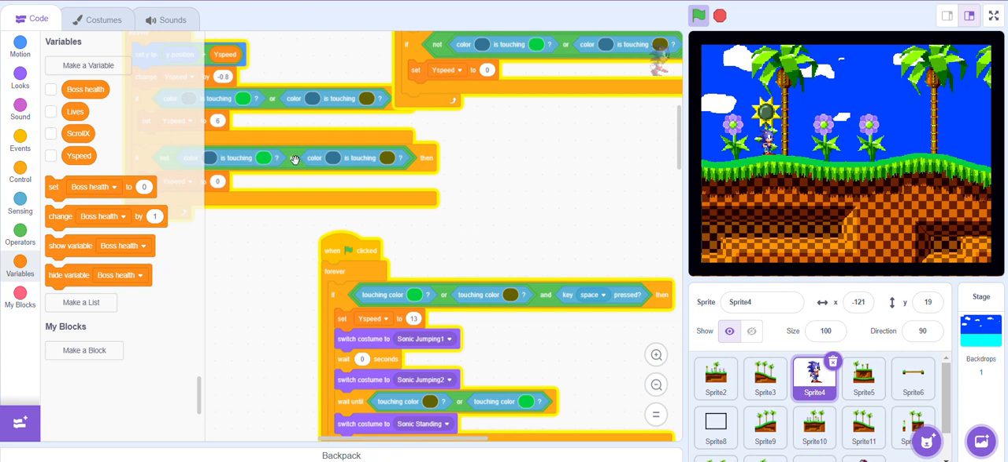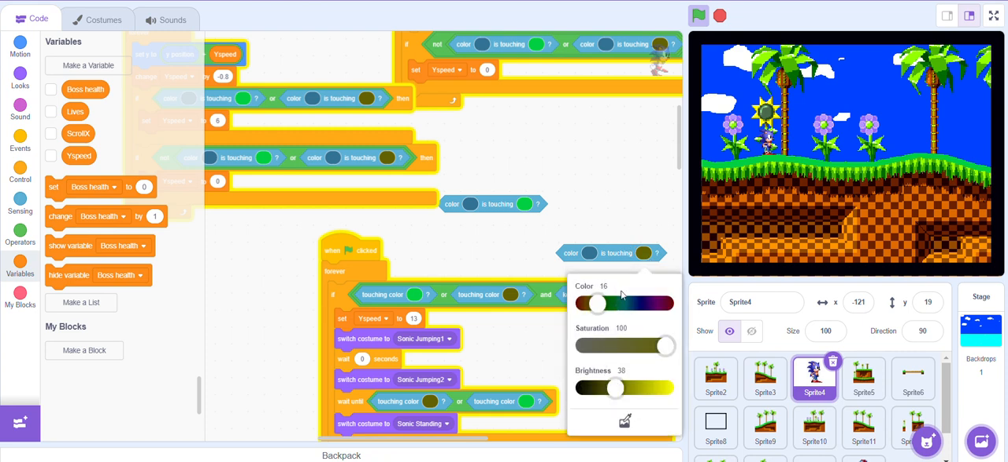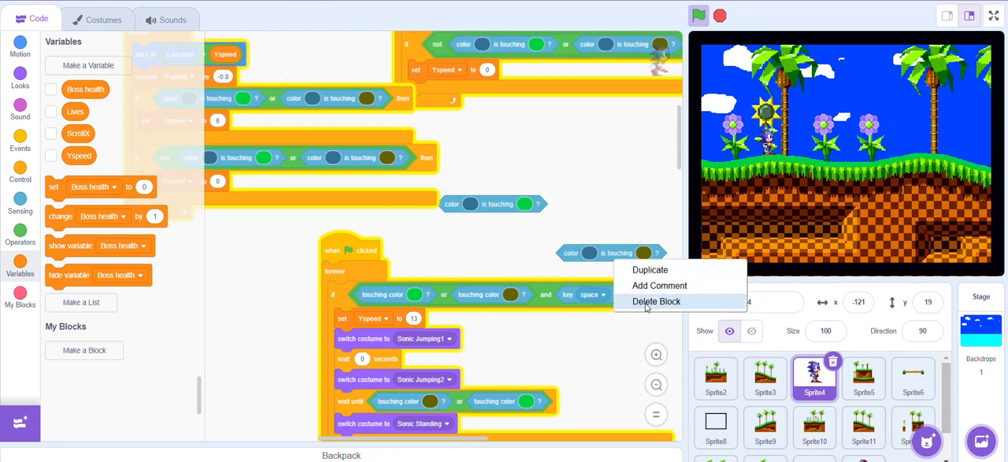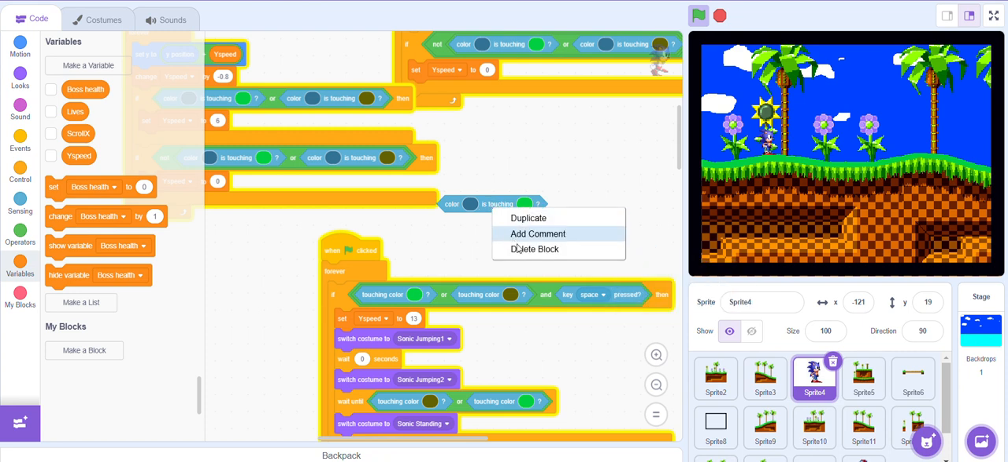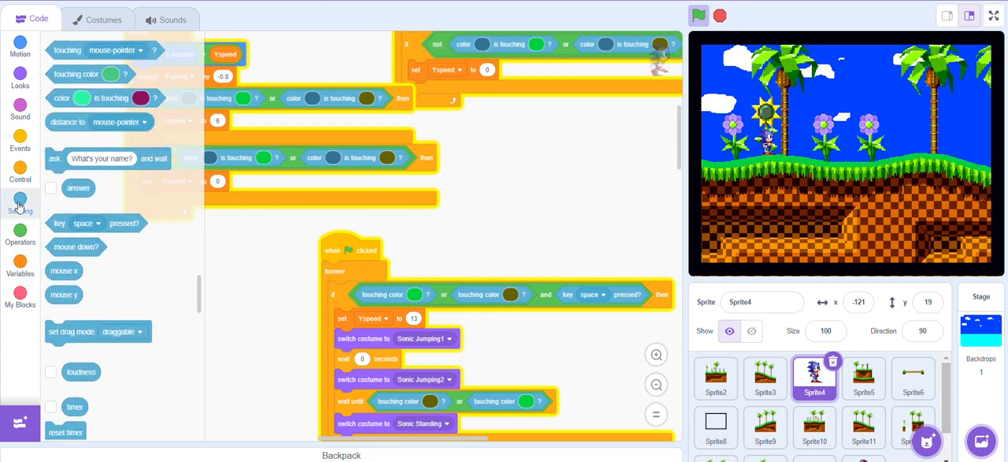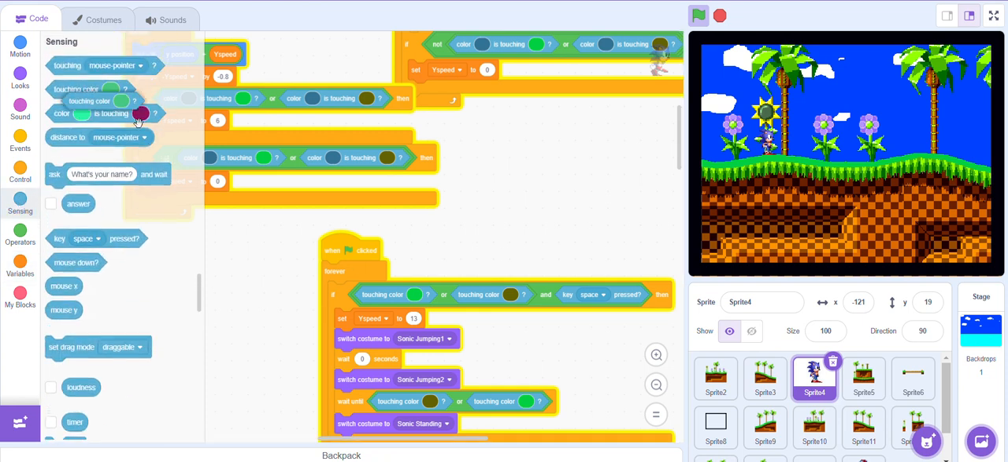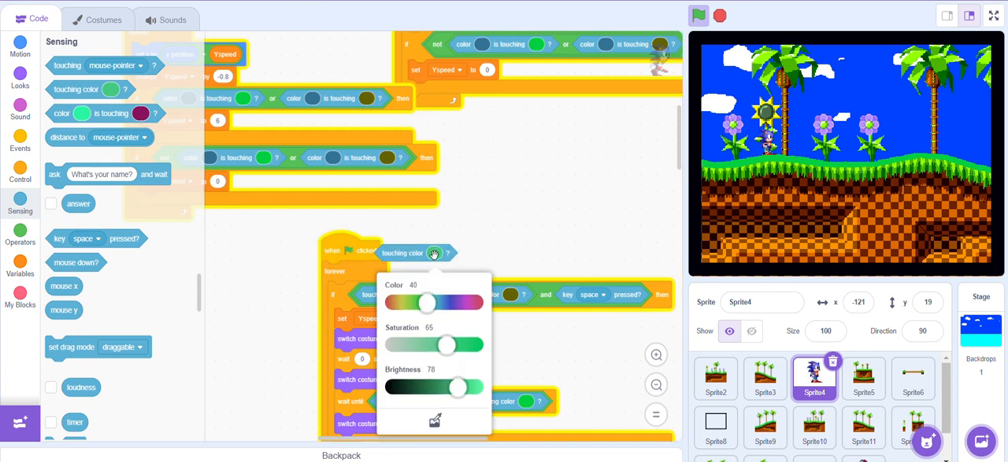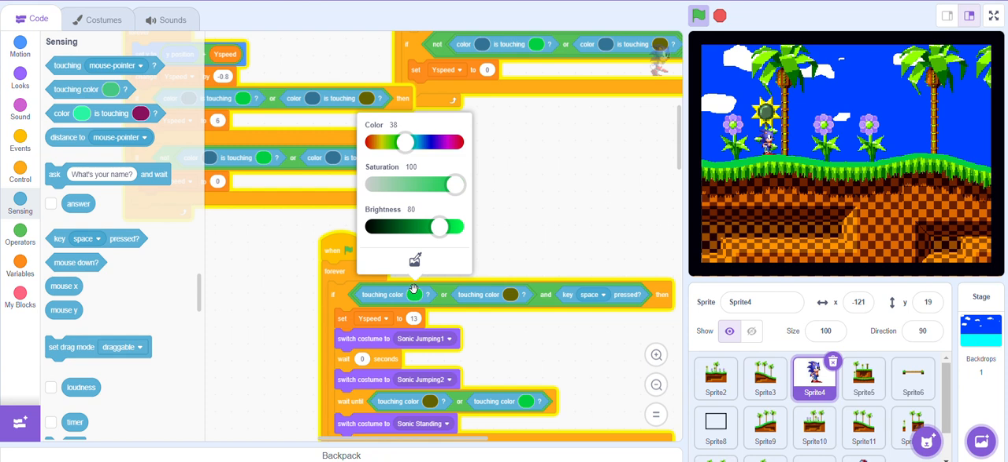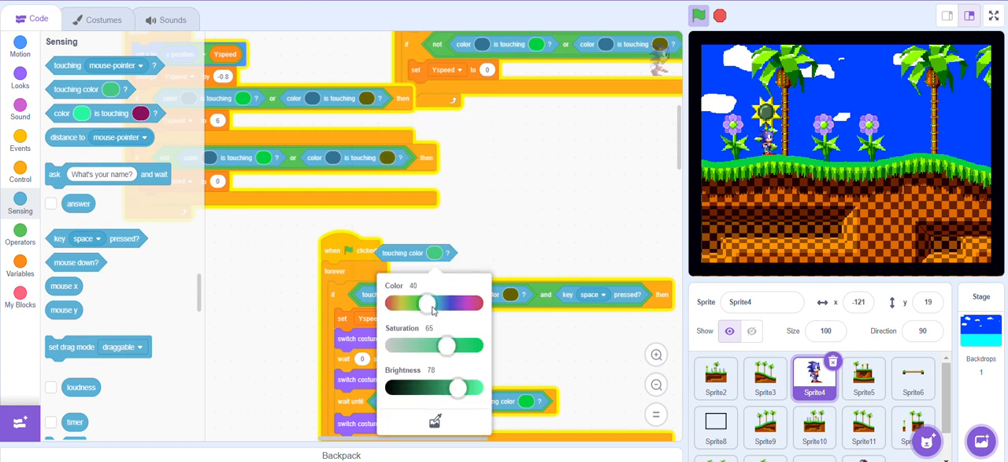Again, when you are done with this, you can duplicate and duplicate, and you can use this color. You have to use this color and this color, but these are not the ones that you need. You need the touching color. So that means you have to change this.